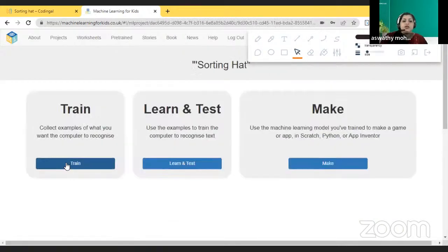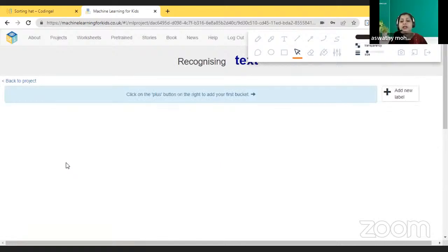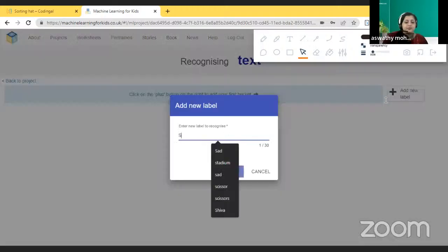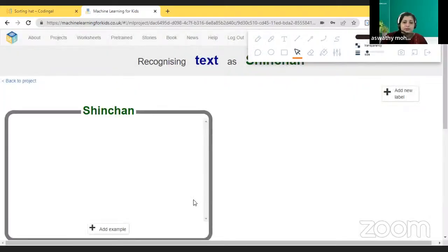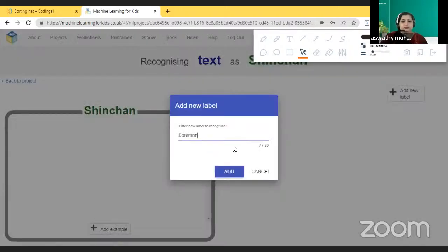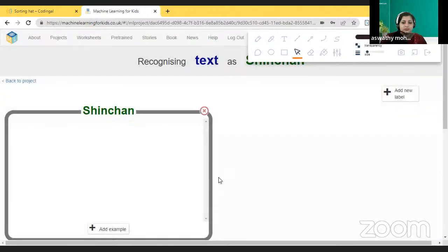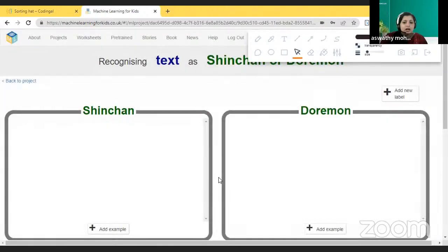Okay. So can somebody tell me, I need 3 characters, your favorite cartoon characters or anything, who say some dialogue so that I can copy paste. Any of your 3 characters, please. Shinchan. Okay, let's do Shinchan. Next. Doraemon. Okay. Chota Bheem.